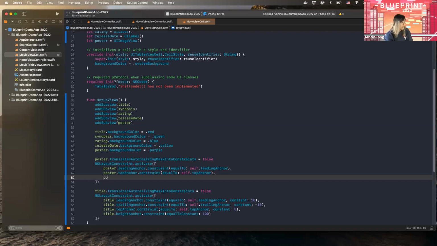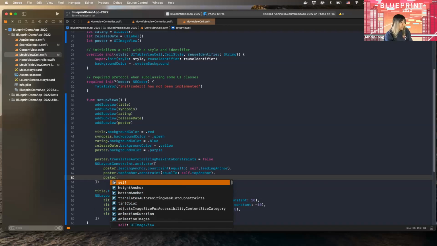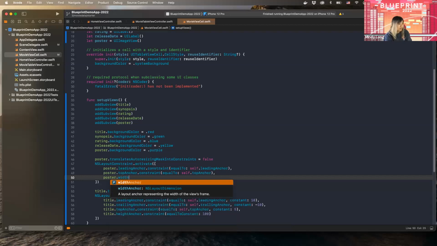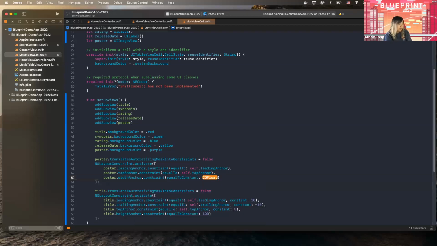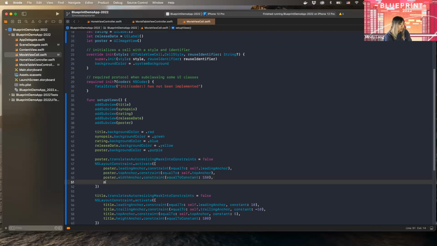Well, for the sake of time, if I wanted it on the left side of the screen, one thing I could do is anchor it to the centerX anchor. But usually across different devices, I would want this image to have the same width. So instead, I will disregard the trailing anchor and use the width anchor, and we'll say that's equal to a constant of 150, which I think would be good.